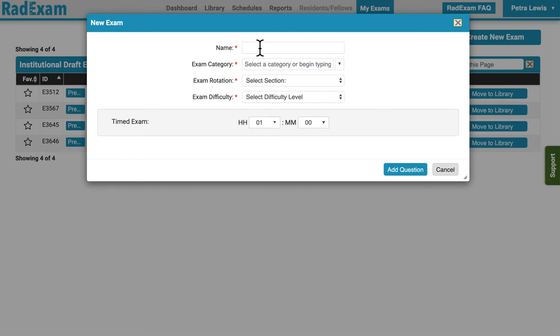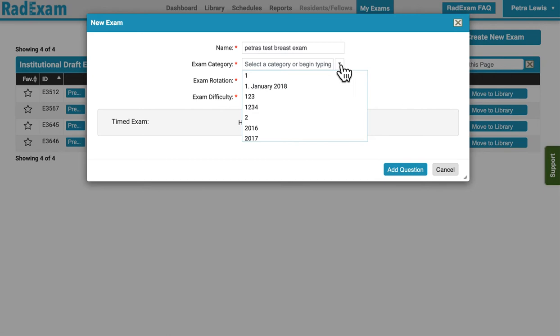We have to fill in some basic information here: Petra's test breast exam. This category column is not very helpful at the moment, but it will get better. We will define this a little more simply, but you could have breast, for breast no MRI, let's say. Difficulty level: decide who this is going to be for, and you can pick multiple levels here, similar to how you can in RadExam. And then if it's a timed exam, how long they're going to have to take it.